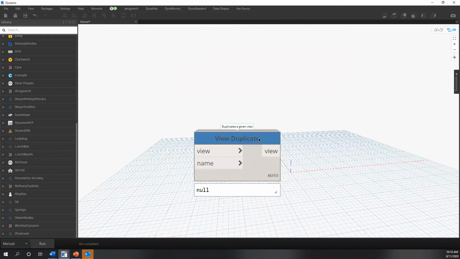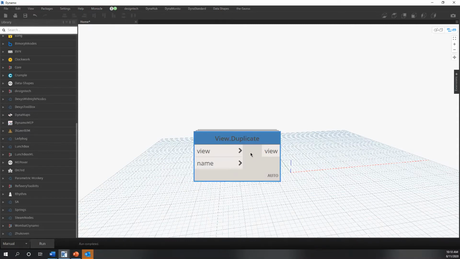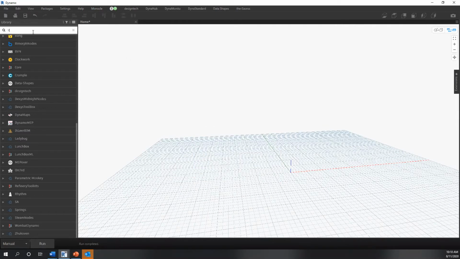Click. And also, if you see that I have a blue node here, that's coming straight from the Monocle package using that custom node differentiator. What it does is it's just going to identify custom nodes, nodes from custom packages that are in your workspace and highlight them for you. So it's easy to identify if you haven't already gone through the package usage. Again, if you don't have Monocle, I highly recommend installing it, because how I think John would say it, it makes your graphs suck less and it makes it easy for people to understand. Or actually, this is not the right node. We're looking for view.duplicate.